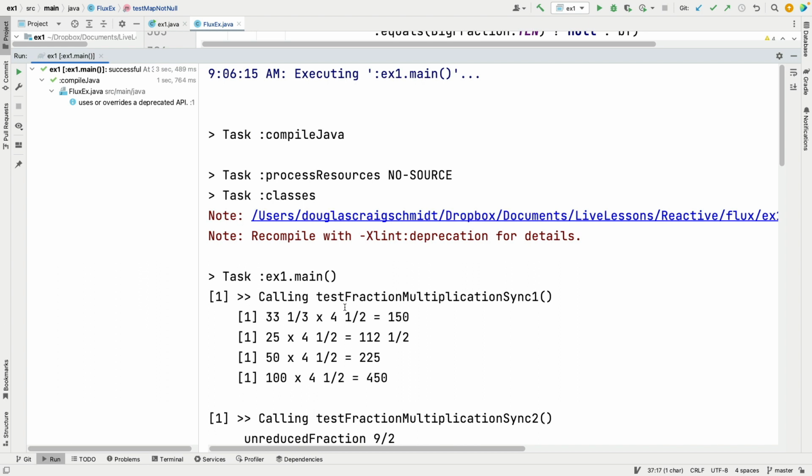Pretty neat, pretty fun, and hopefully this gives you more of a sense of how to use the basic operators in Flux. We will talk later again, once we talk about concurrency, of how to do much more interesting examples.